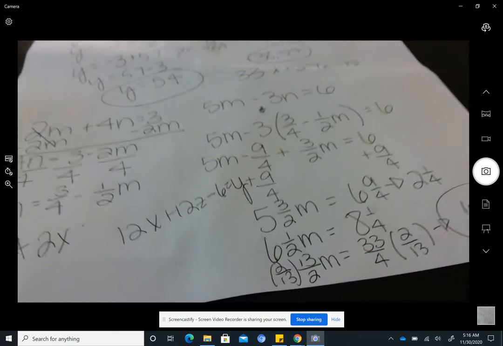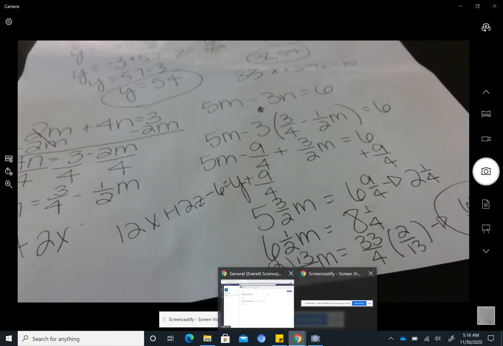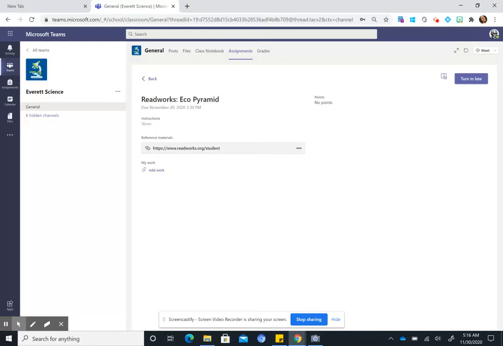Then that picture is going to save to your camera roll. So it's just important that unless you tell it to save somewhere else, that's where it's going to go. Then you go back into your assignment on Teams and you're going to hit add work.